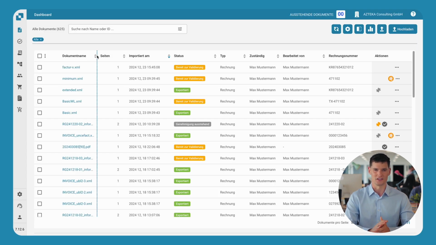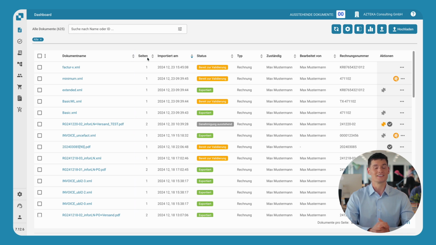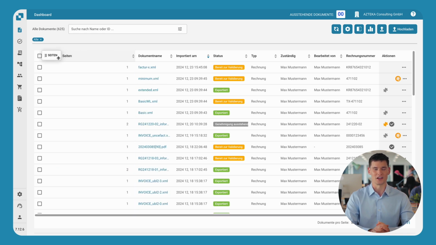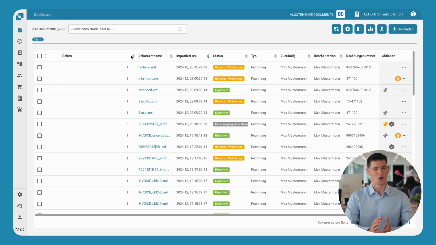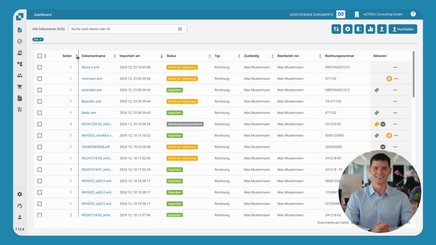One more useful feature in the document table: you can resize the columns to better view the information and reorder them as needed. This allows you to customize the table according to your workflow and preferences.